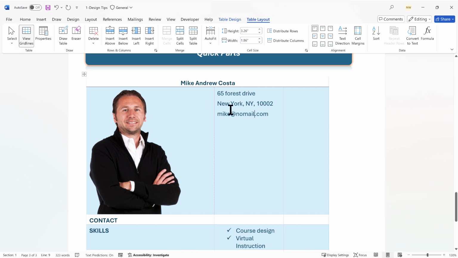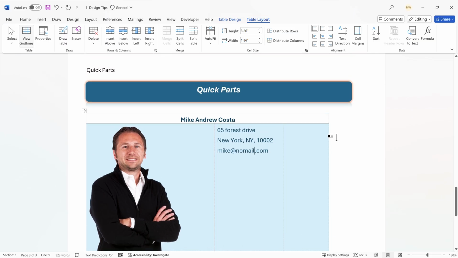Right? So just think about a lot of things that you find yourself doing over and over in Word, that you find yourself creating from scratch every time. Go ahead and create that. Add it to the Quick Parts gallery.